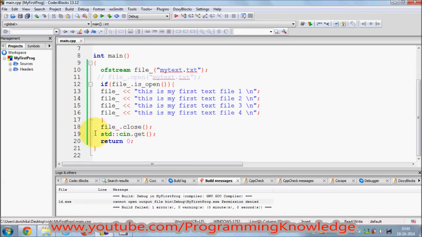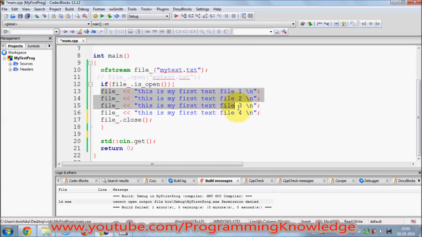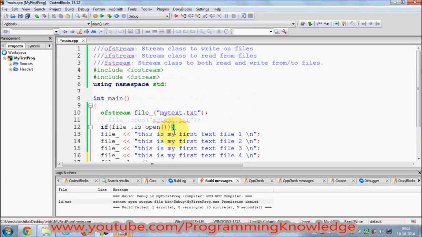And it's better to include this close code inside your if condition, so that as soon as the writing into the file is complete, it flushes all the file streams, and it flushes all the characters in this file. So in this way you can create a text file using C++ and write in it.